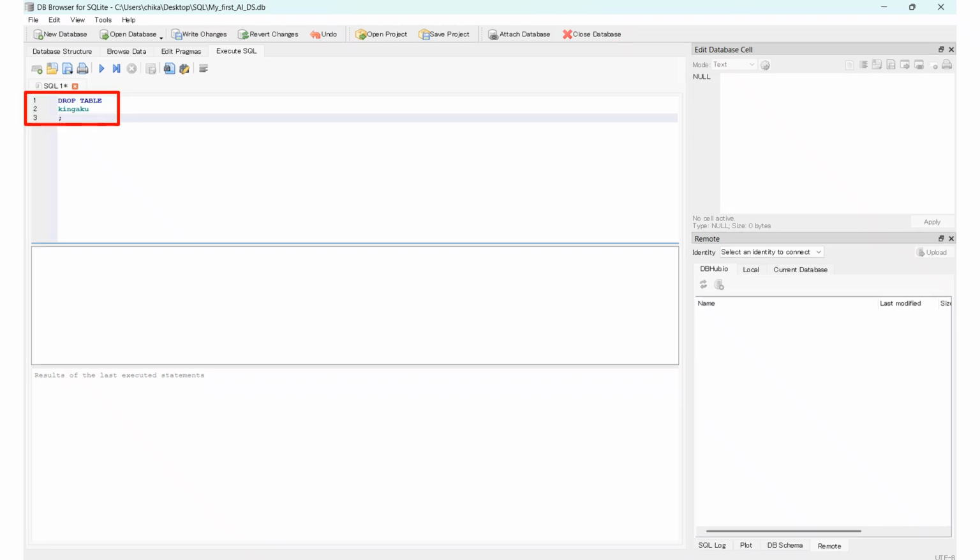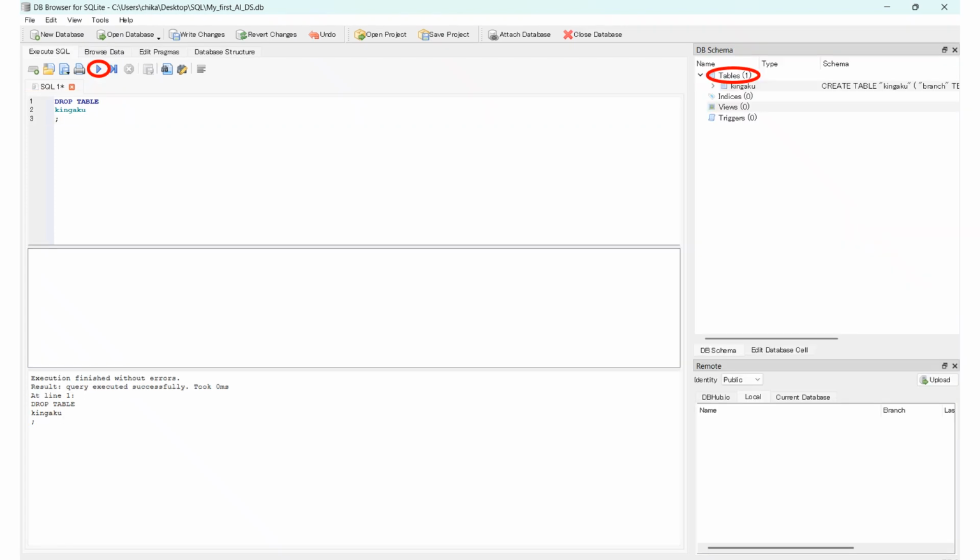Or, if you want to delete a table you have created, copy the table deletion code from the website and paste it into the SQL execute section. This Run button will run all the code written here from the top. Since this is the only code we have right now, this button will execute the code up to the semicolon. Then the Kingaku table will be gone, so let's read it one more time.